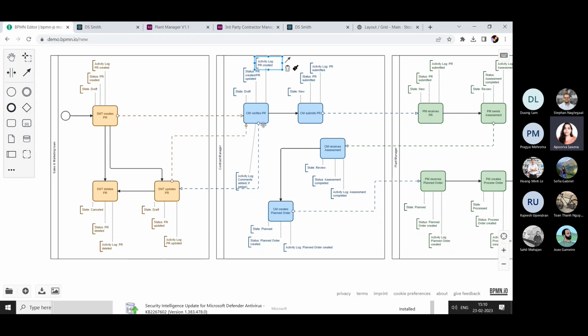PR created. One thing is that the CM can send in some comments. In that case, we do have another activity log, which is comments added. So in that case, this is the flow to notify. The CM then can move forward and submit the PR.